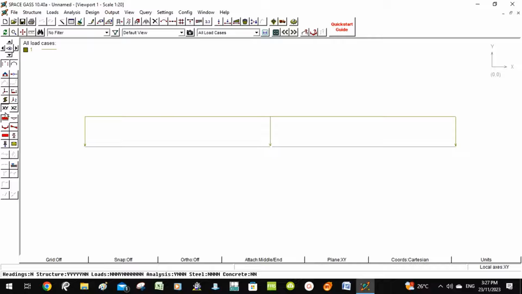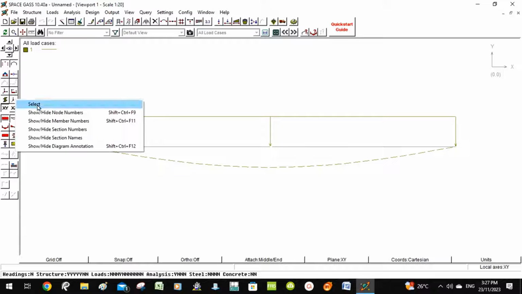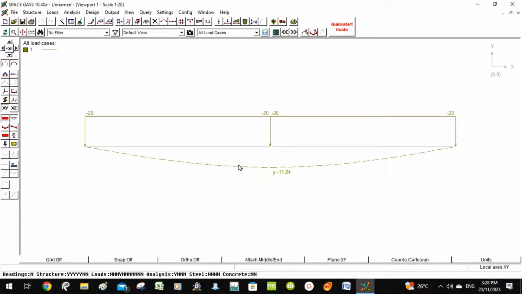What do we do? Well, I want to know the deflection. You press Deflected Shape. It's got a deflected shape, but there are no results. How to determine the results? We come over here and left click on this button here, and then select Show Hide Diagram. Oh, okay, we got 11.24, so I wasn't too far off the results. So 11.24 millimeter deflection, and negative because it's going down.